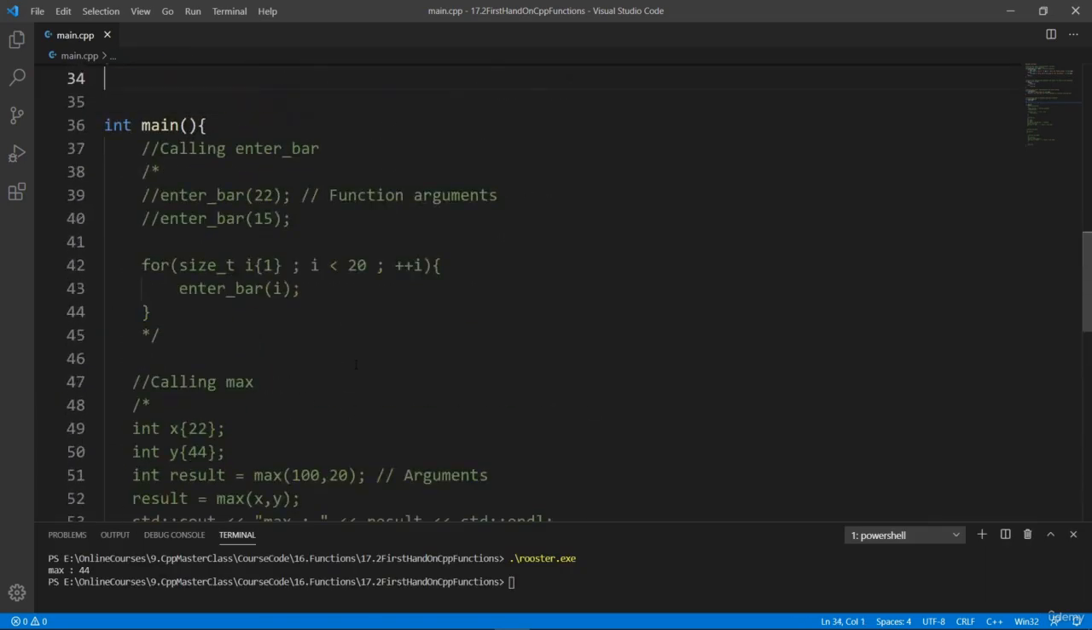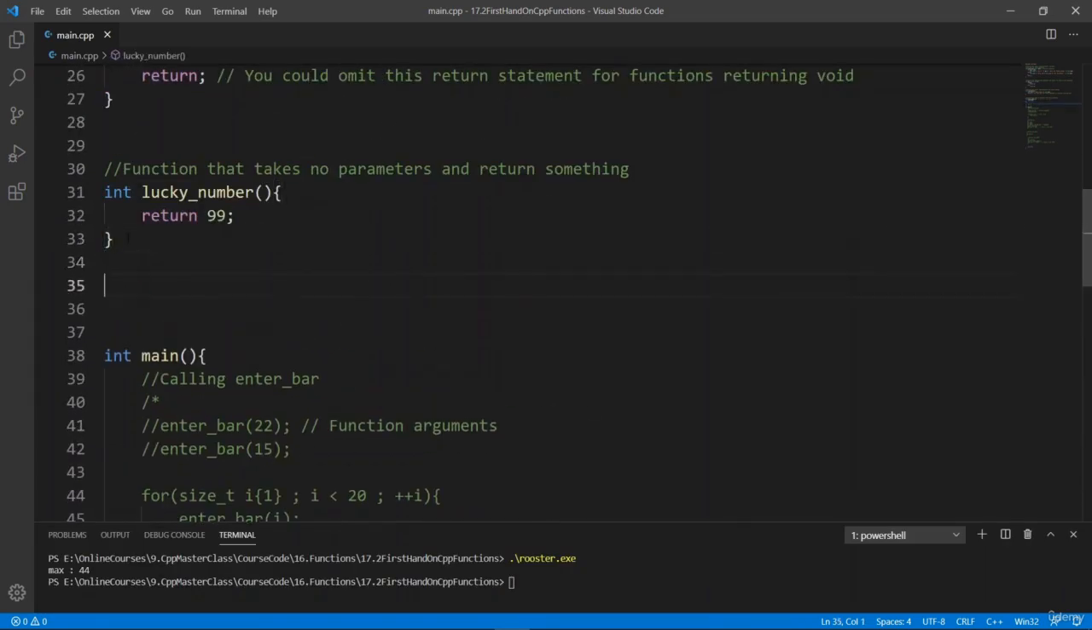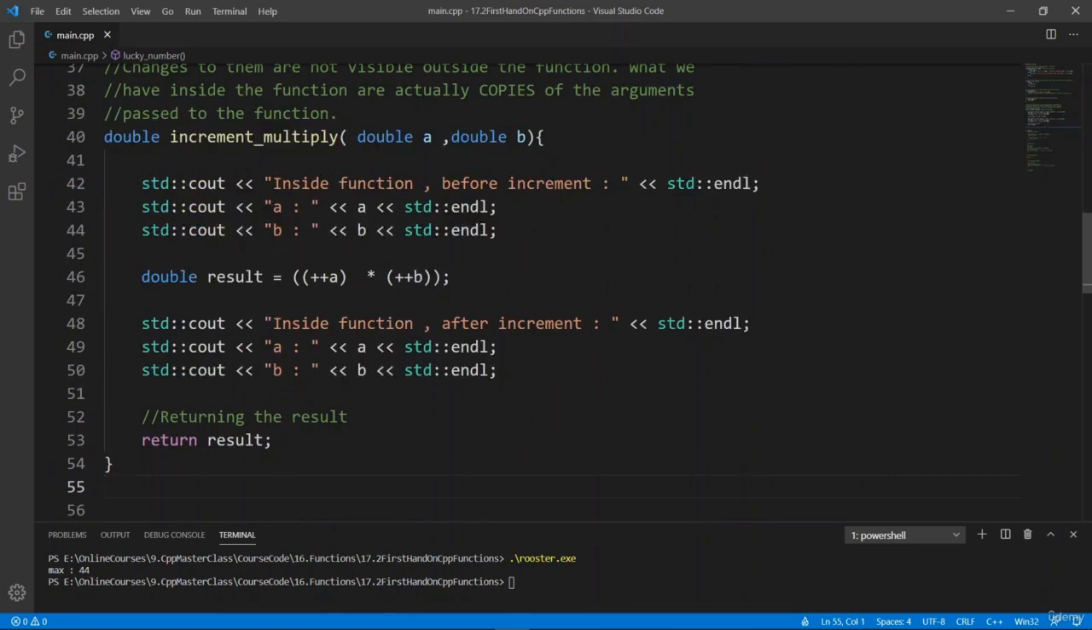So let's go on top and set up a simple function. The function is going to increment and multiply. It returns a double type. The name of the function is increment and multiply, and it is going to take two parameters in, a double A and a double B.